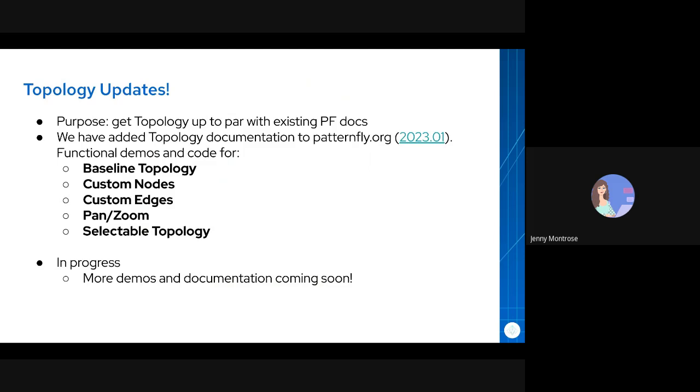So we have some topology updates to the documentation, and our purpose was to get topology up to par with the existing PF docs, where our props and things are displayed with working demos. We have added topology documentation to patternfly.org, and you'll be able to see that in this new release that should be released within the next day or two, which is exciting. This includes functional demos and code for all of these topology examples.